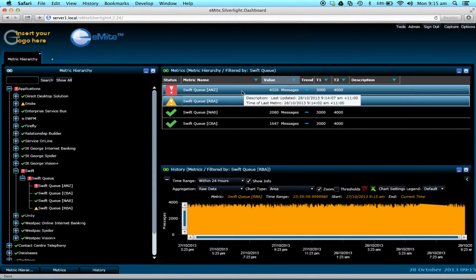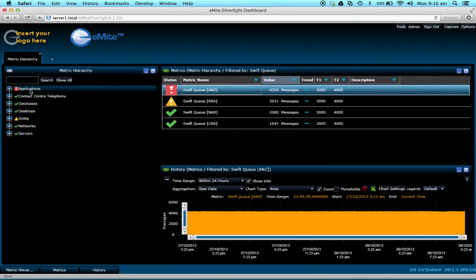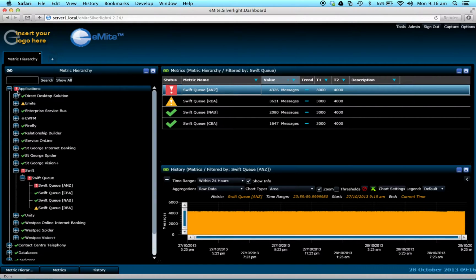eMite metrics can also be arranged in what's called a metric hierarchy. On the left-hand side of the page, you can see how the Swift queue has propagated up the red alert status all the way to the top of this metric hierarchy tree, so that you can see, when you're fully zoomed out, that there is an area that needs your attention just by glancing at this interface.